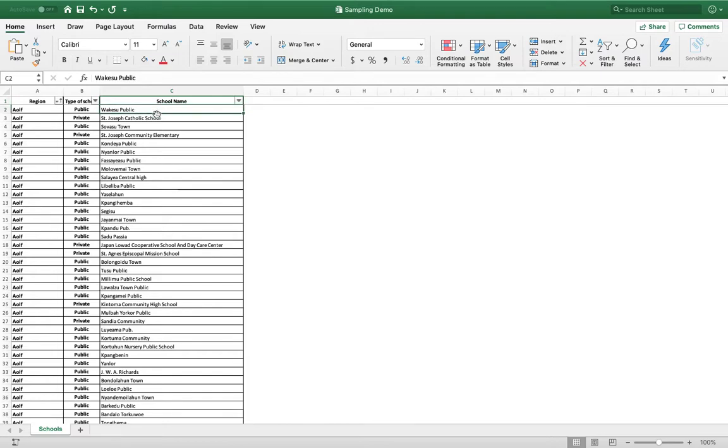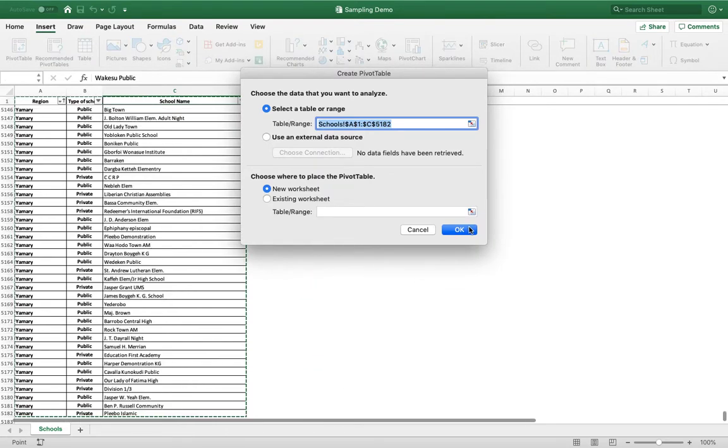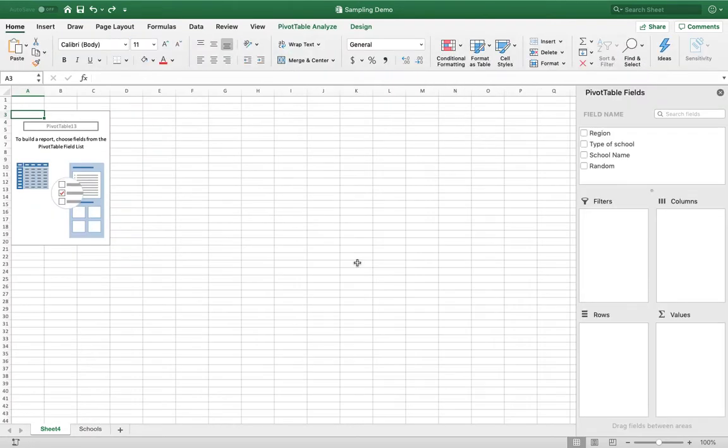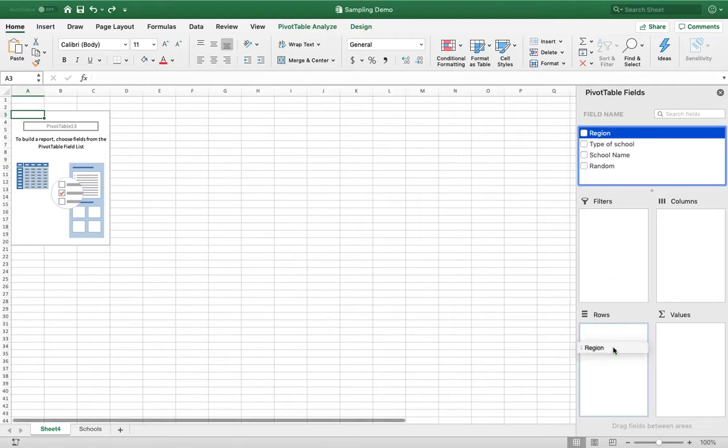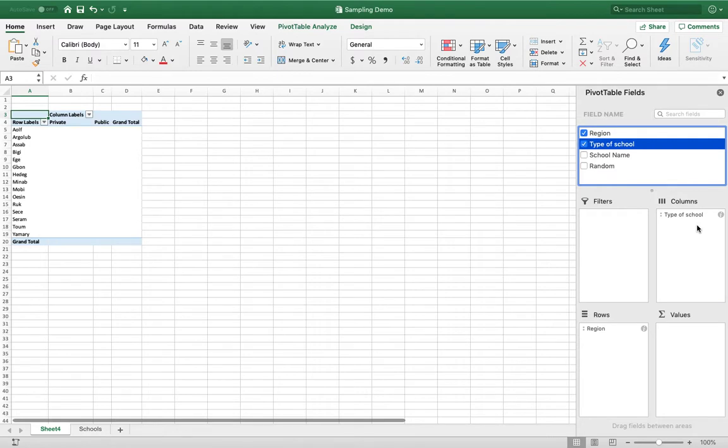So to help me with that, I'm going to use our best friend in the world, pivot table from Excel. I'm going to press OK. Okay, here we have our pivot table. First thing I'm going to do is take the region and bring that down to the rows. We can see the regions in the country. Our second strata that we were going to look at was type of school. I'm going to put that into columns in this case.